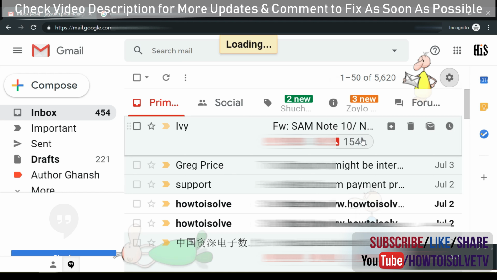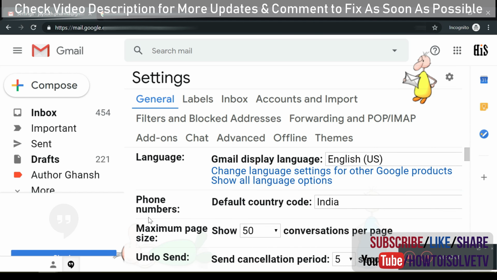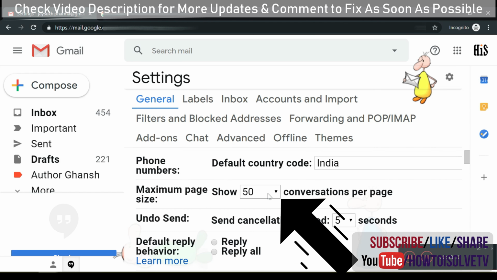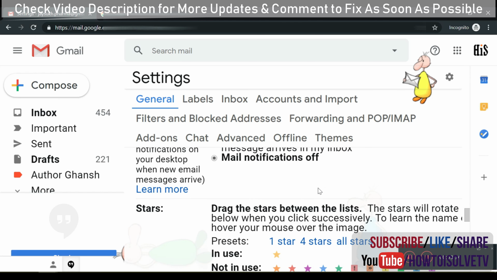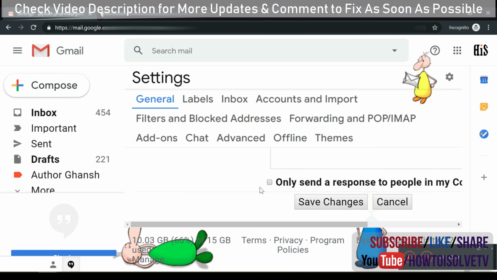Next, tap on the Settings option and scroll down on the Settings page. Change the maximum conversations shown on a page from 50 to 100 emails. Save the changes and it's done. Now check your mail account. That's it.